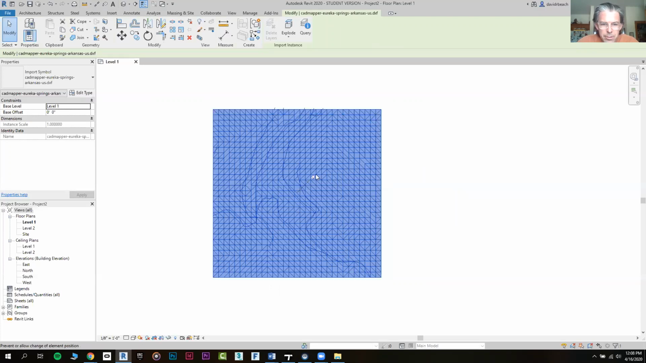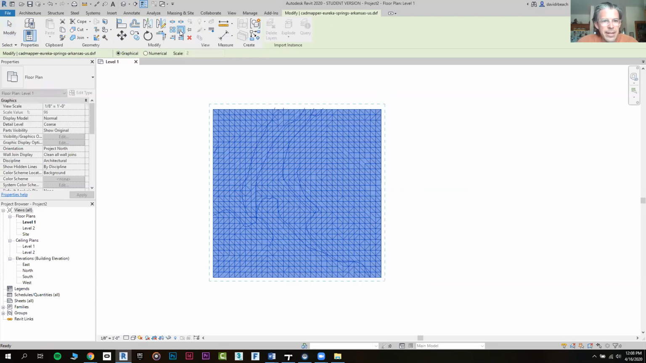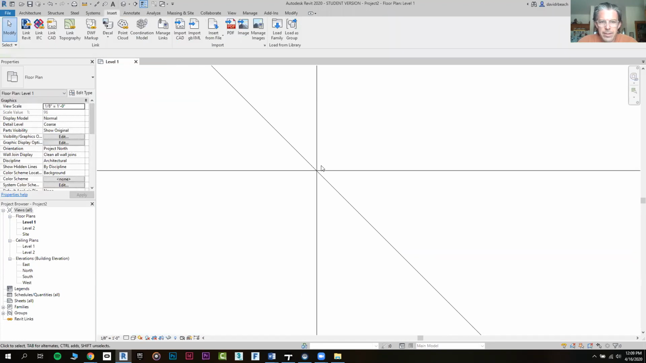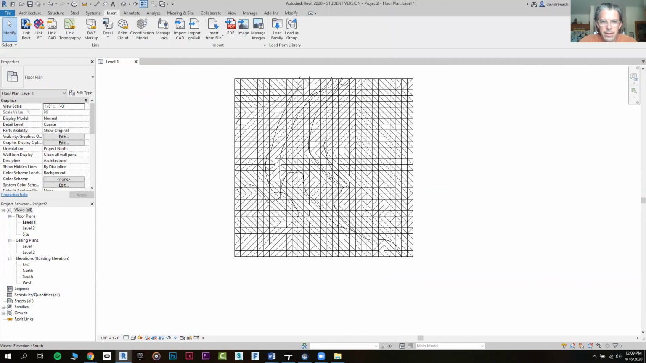So the first thing that I have to do in Revit is unpin it so that I can edit the file. I'm going to click the scale. I'm going to do a numerical scale factor of 1000, not 001, but 1000, and just scale it about the center of it. And then let's zoom way out, right?